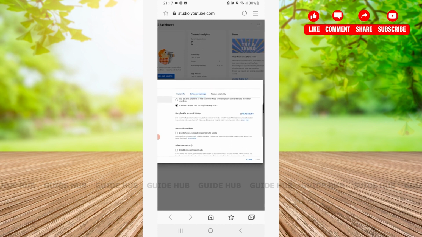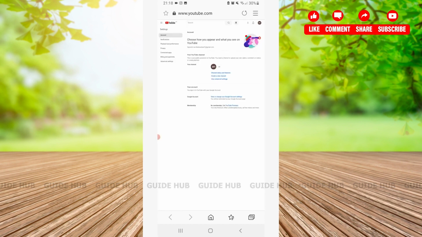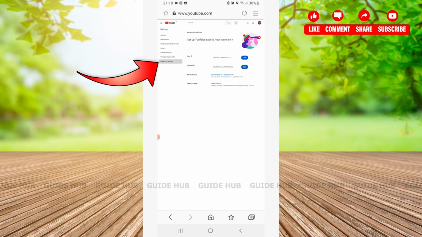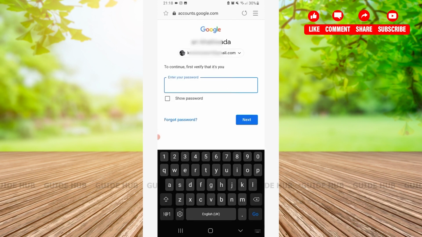From here, you'll have to scroll down. And on the very end, you can get about 2 options that are manage YouTube account and remove YouTube account. Tap on the manage YouTube account. From here, you'll have to tap on the advanced settings option that is located here. And here you can see various options. On the very end, there is an option delete channel. Tap on it. And in order to delete your YouTube channel, here you'll have to type in the password that you have used while creating your YouTube channel.